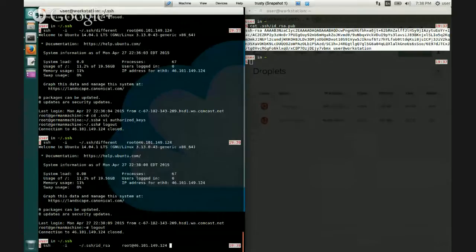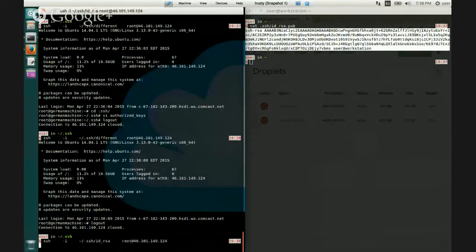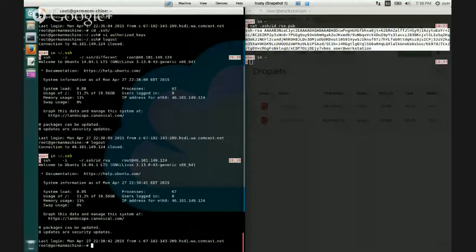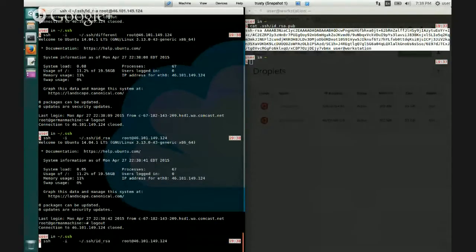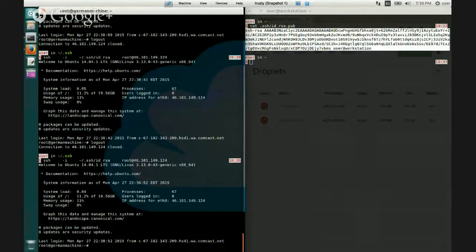Try my older key this time with the German computer, and it will not let me in because I have rotated my keys. It did let me in. How did it let me in? Crazy. I thought I deleted it, didn't I? Yes. You saw me deleting that one, right? Yes.